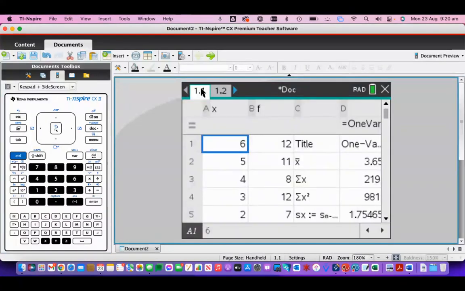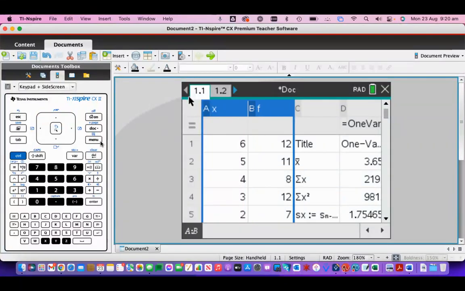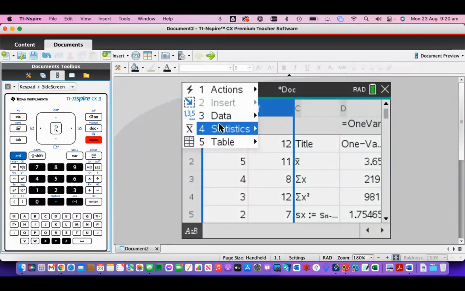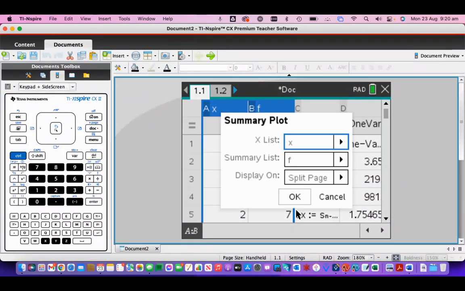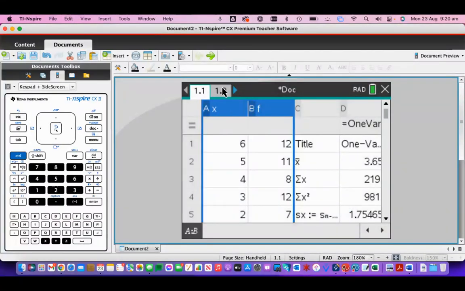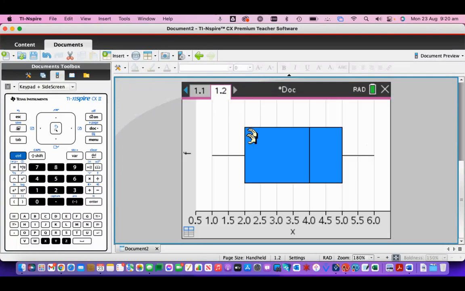Zoe just asked how you do that again. So just a reminder that you select your data. In this case, I want data and frequency. Hit the menu button, hit the data, which is 3, and then hit summary plot. And when you do that, I won't do this final line because I've already got it open. I would go to display on and click on new page, and then click on OK. And then you can click to your second page and then change it from a histogram to a box plot if you want to.